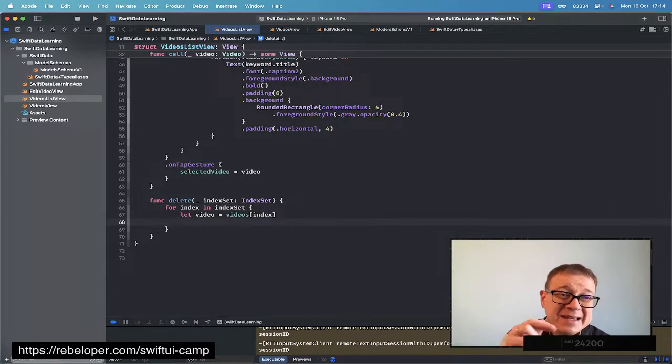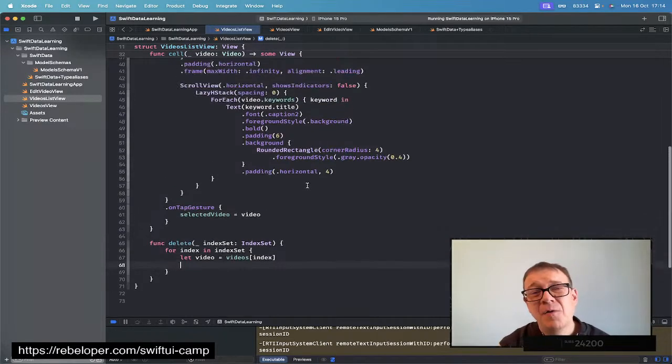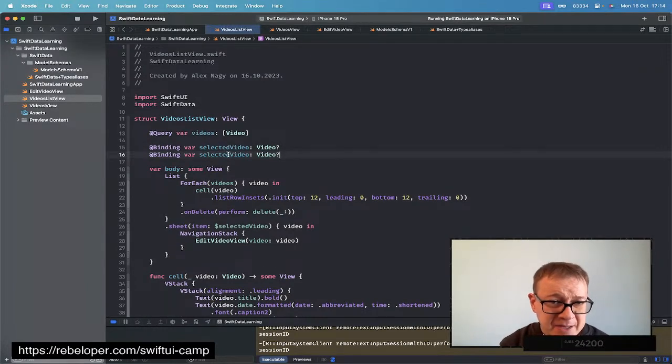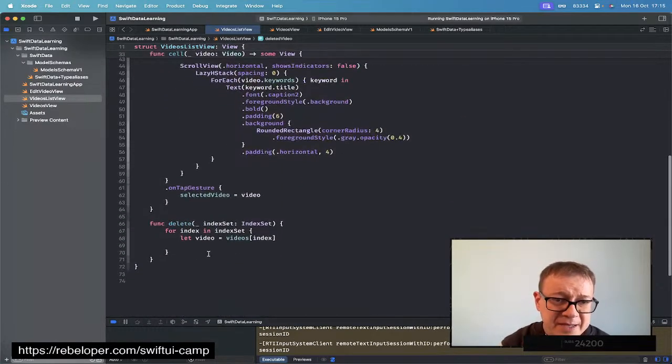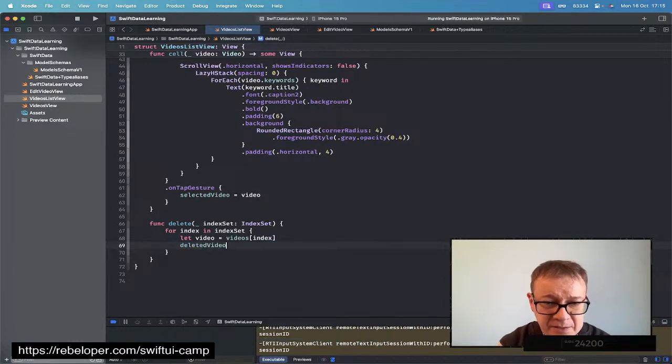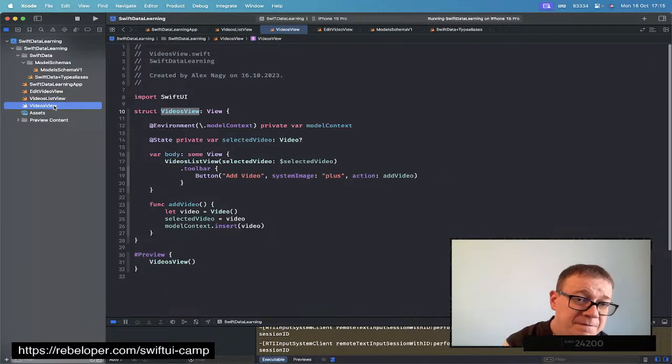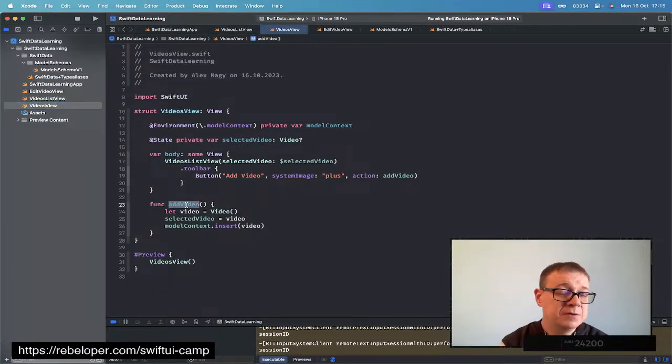Now we can delete with the context. Of course, we could just access the environment of the context right over here. But there is a better way of doing this. Why don't we have also a binding for the deleted video? So let's duplicate this and let's have a deleted video, just like that. And then we can just say deleted video equals this video. And we can handle the actual deletion on the videos view, where we are handling also the addition.